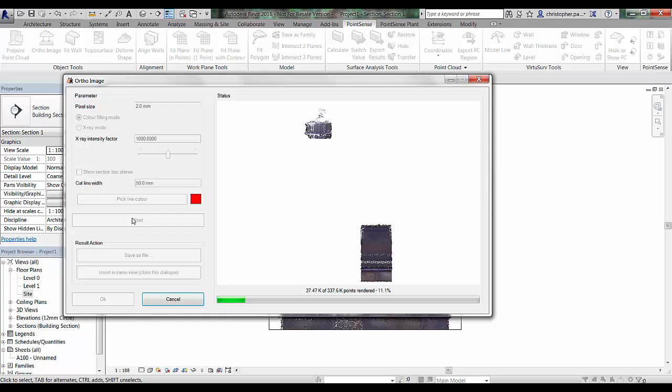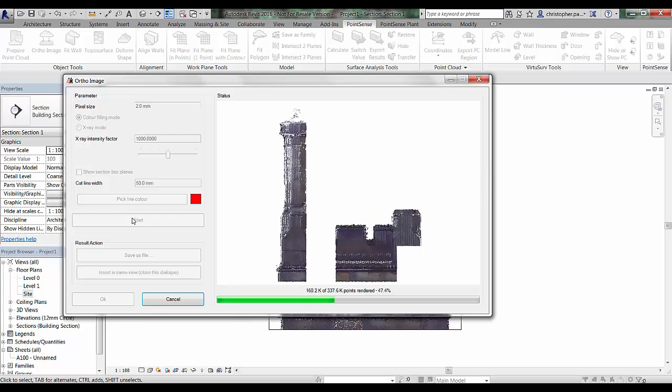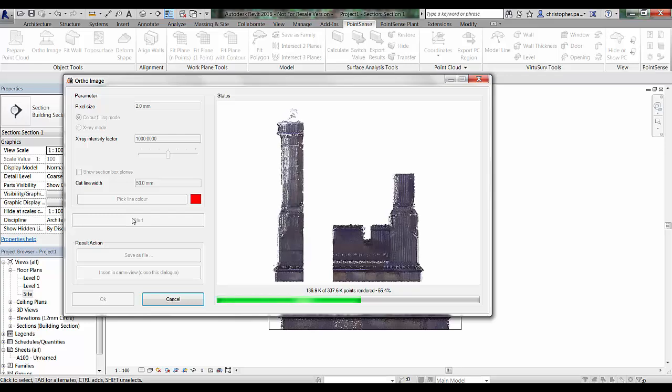First of all, you can see now we are generating a raster image based on the extent of that section that we created, and it will take a little bit of time. Once we've done that, we can choose whether or not to save this out as a file, or whether we want to insert this back into the specific section view. Now this will only work with section views or plan views. If you use a 3D view, you can only save this out as a file.